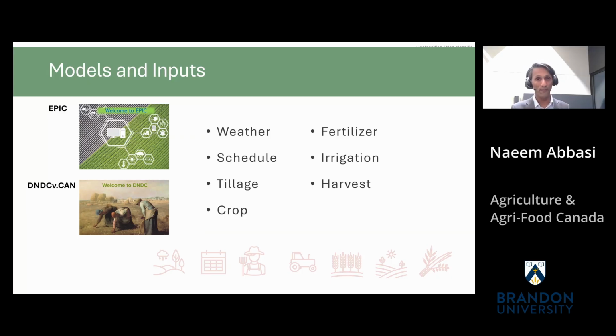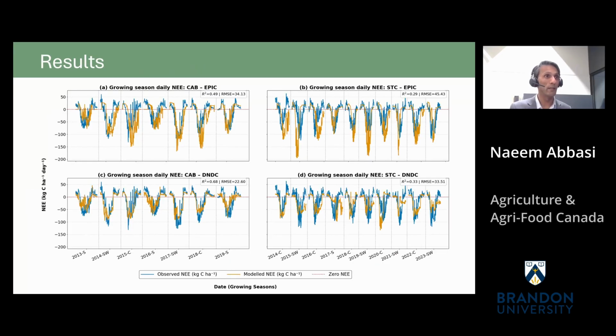So we need weather data, precipitation, soil temperature, all that. We already used it for machine learning, so we have it. Scheduling: what is the planting date? What is the harvest date? How much fertilizer was applied? What kind of fertilizer was applied? There can be slow release, high release. If irrigation was applied, how much irrigation was applied? What type of crop and species or genetics was there in terms of crop? So we put all that information in the models and get the results.